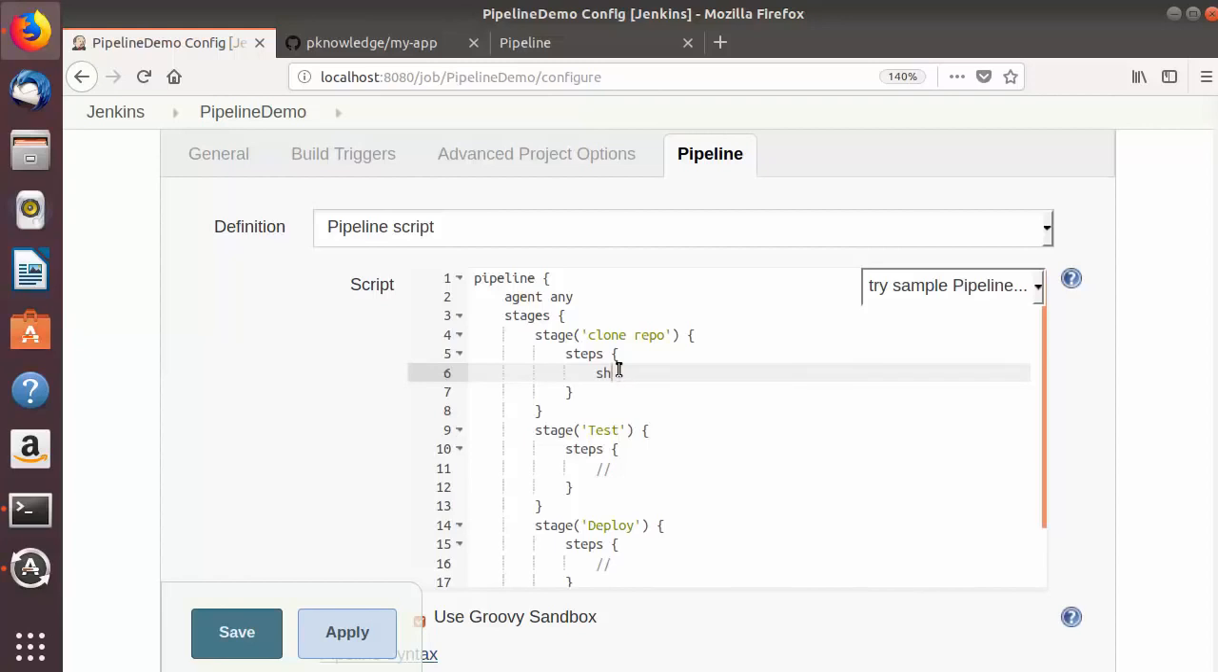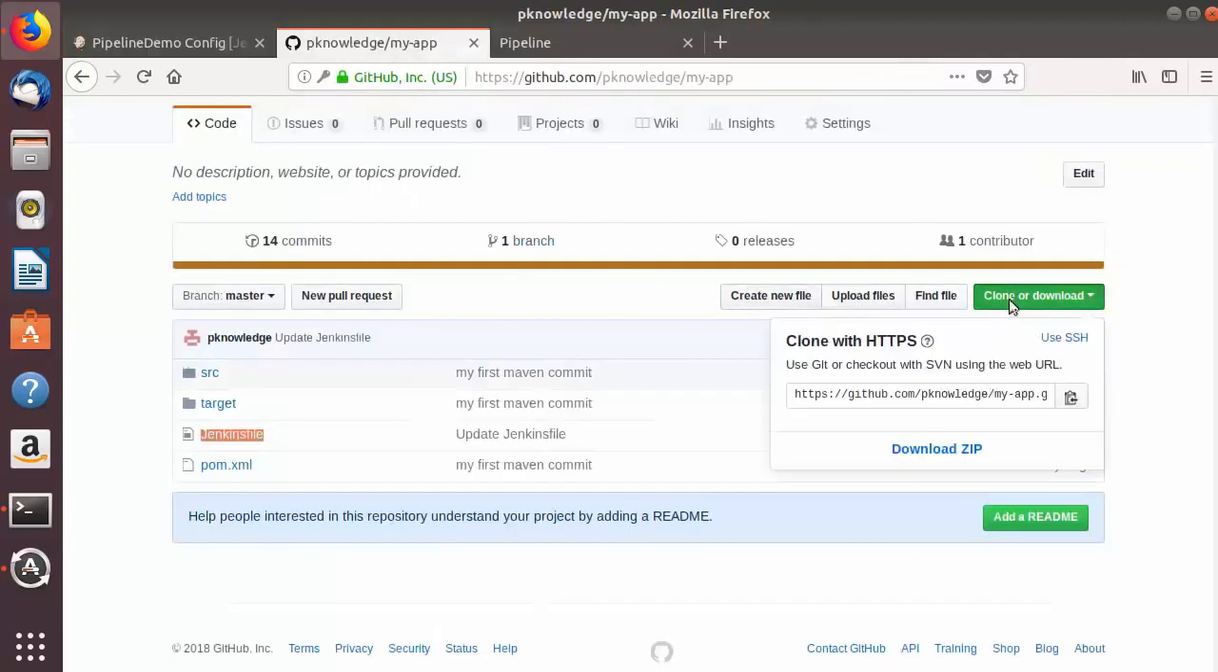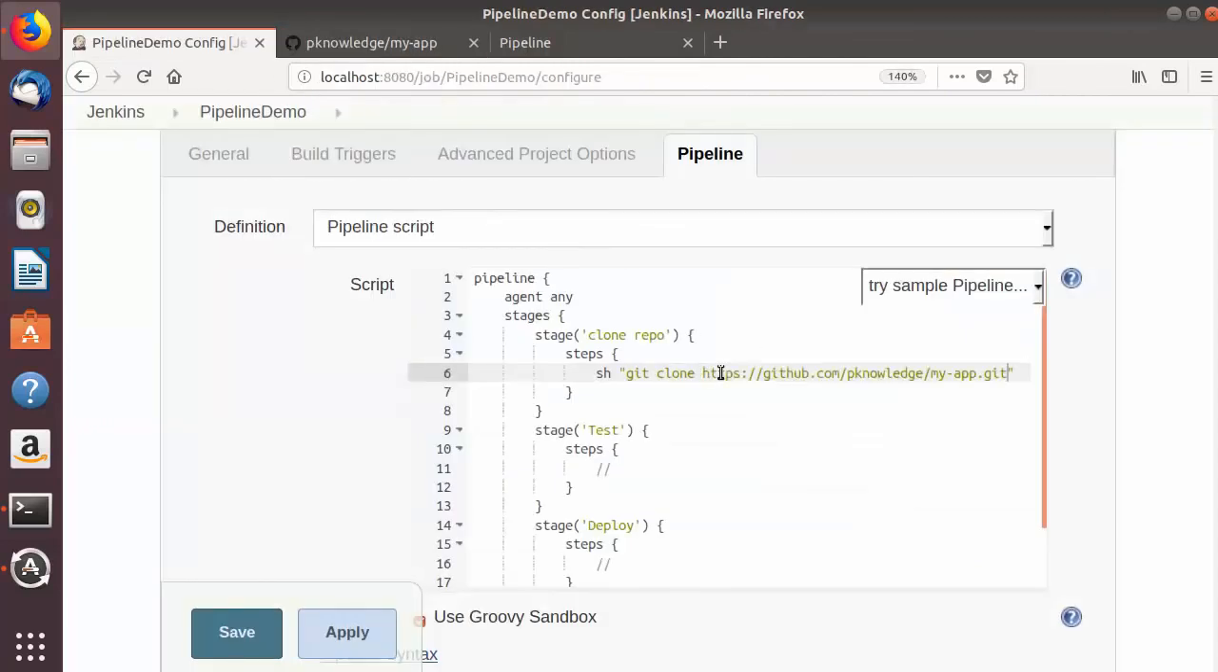If you are running this Jenkins on Windows, then you will write bat here, which is the batch command. Okay, so right now we are on Linux, so we will use sh, but if you are on Windows, you can write bat here. Okay, so sh, and then in the double quotes, what we are going to do is clone our Git repository. So the command for that is git clone and then the URL of your Git repository. So I'm going to just click on this green button, copy this URL from here, and then paste it here. So this is going to clone the repository.